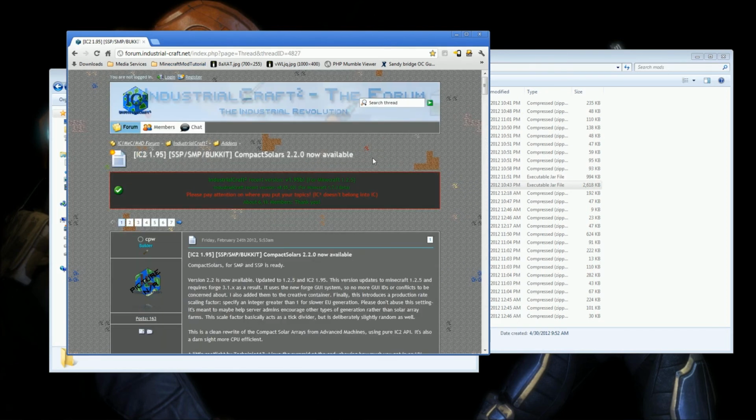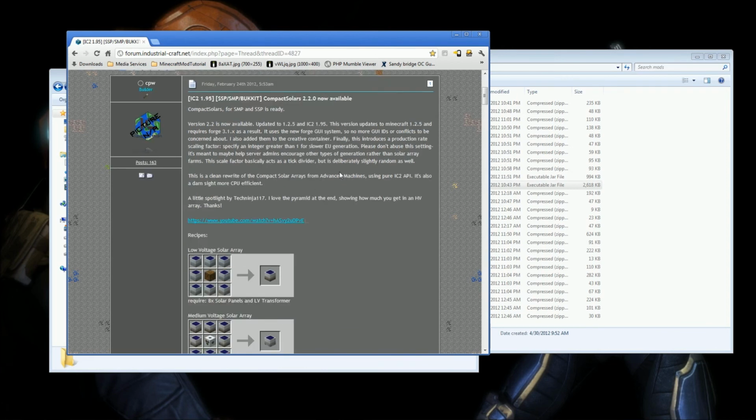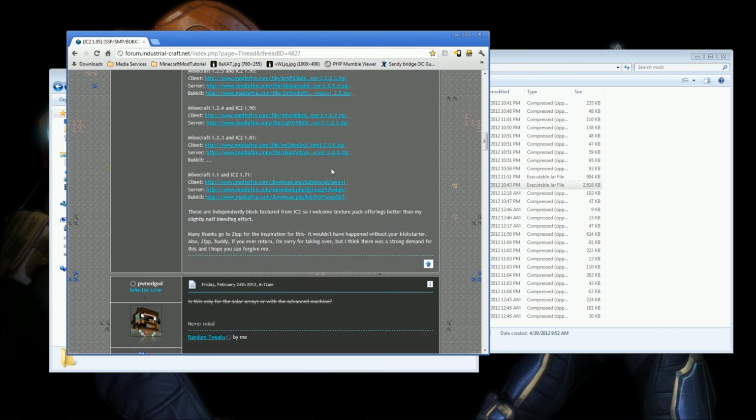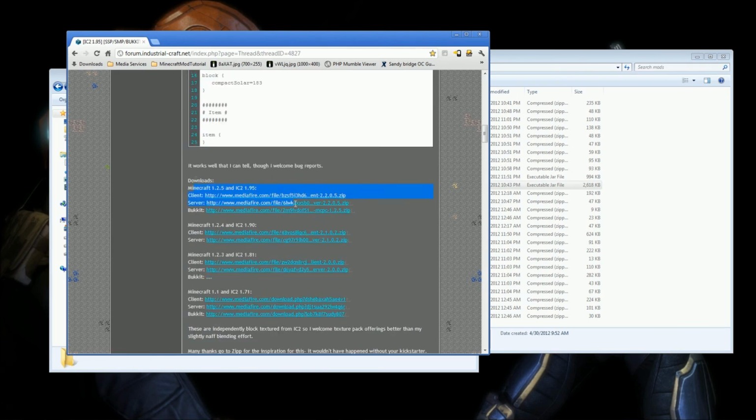This mod installs the high voltage solar arrays. You'll scroll all the way down to the bottom. IC125, or Minecraft 125, IC195 client right here. In any of these mods, you always want to download the client version of the mod. That is the most important part.